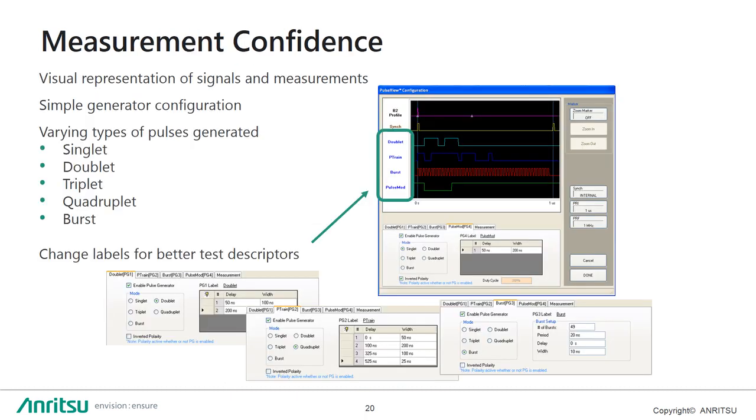The PulseView graphical user interface window enables customers to visually confirm their test setup and measurement configuration. This provides greater confidence in the results they get. The 4 internal pulse generators can be configured with one of 5 signal types: singlet, doublet, triplet, quadruplet and burst. This configuration enables users to generate a series of equally spaced pulses with the test system pulse repetition interval.